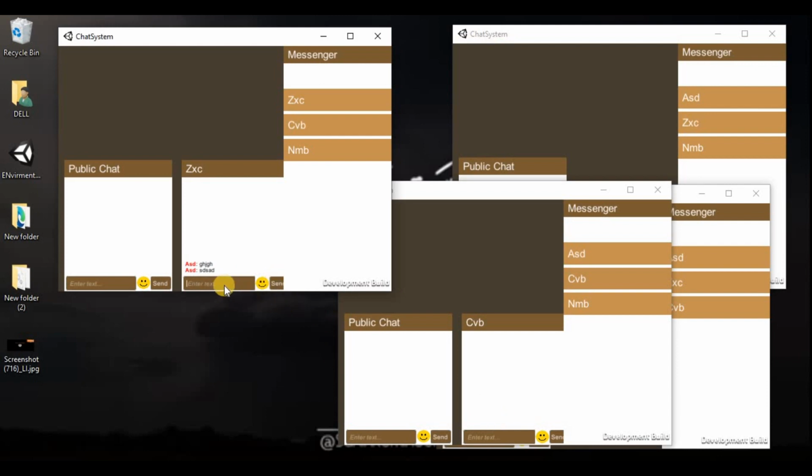So the message is not popping up. As you can see, I have opened the chat of CVB, but it's only popping up if I'm sending to the current user.